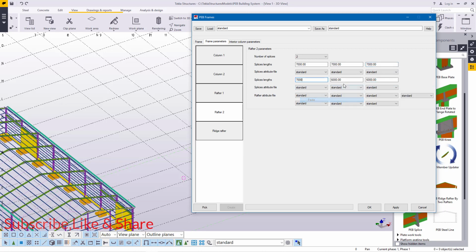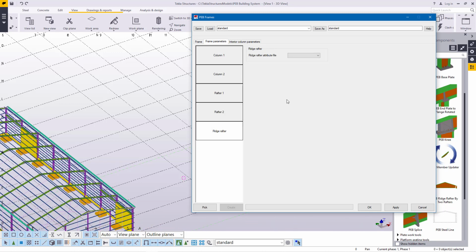Once you've pasted that, we'll go to the ridge rafter, where we have nothing to do. Just ignore these interior column parameters, and we'll go ahead and apply that.